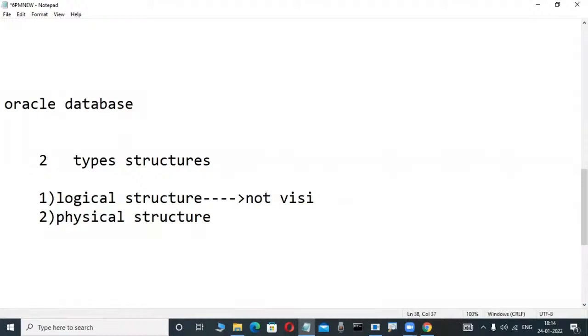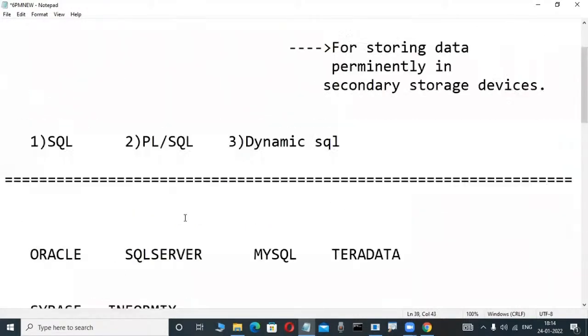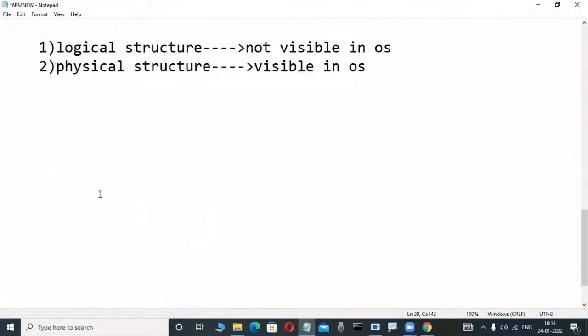in the operating system. A structure not visible in the OS is called a logical structure. A physical structure means that whenever we install Oracle, SQL Server, DB2, these softwares, physical files are automatically created. I told you in previous classes. That's why a structure which is visible in the operating system is called a physical structure. These are things I told in the previous class. Don't worry.